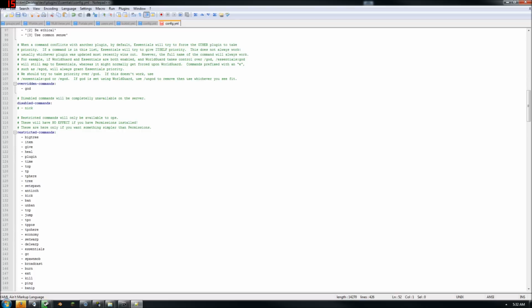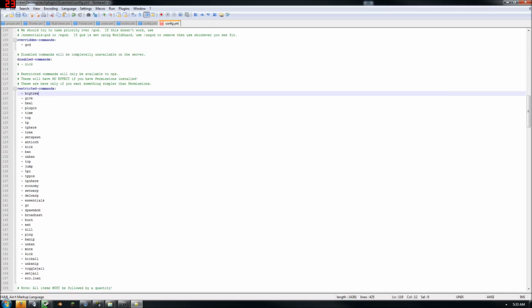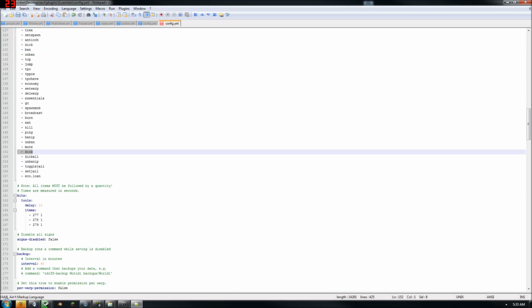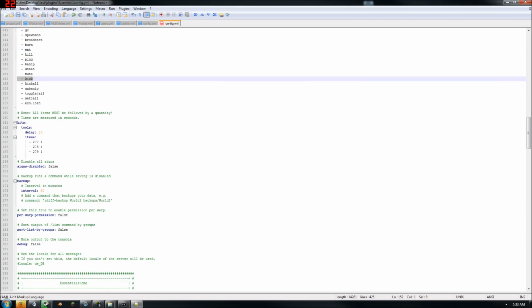Restricted commands. These commands can only be accessed by OPs. So if you're giving people a /give command or /item command, right there, delete that. TPO, TP override. Set warp. I don't know if they can get that if they want it, but I don't like giving that out. Git commands. A lot of cool stuff.